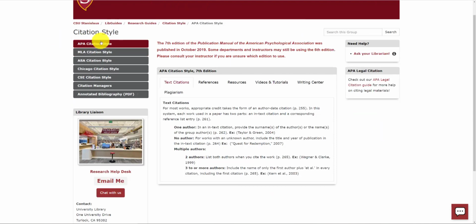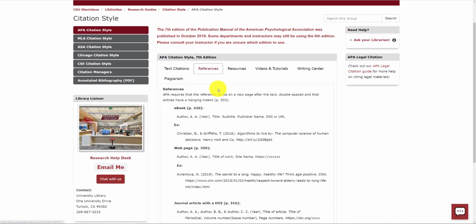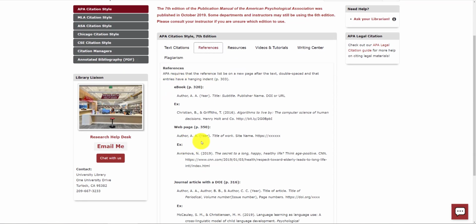So for example, the APA citation webpage gives you text citations. So this is more of in-text citations. This is if you quote a part of an article in quotation marks. At the very end of the sentence, you need to cite that quotation. So this shows you how to cite those quotations. If there's one author, if there's no author, if there's multiple authors. And then there's also a tab for references. So those citations at the very end. Resources, video tutorials, the writing center, and a note on plagiarism.